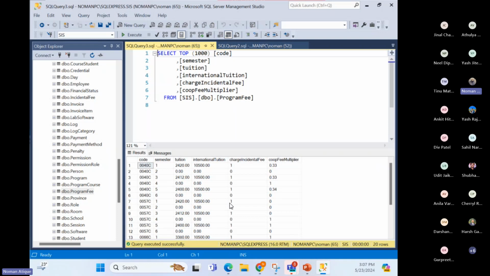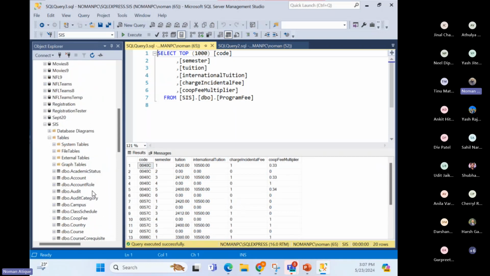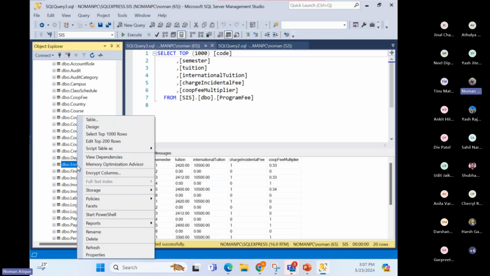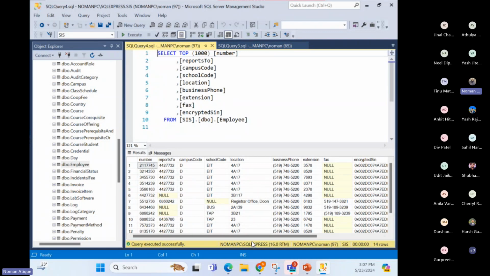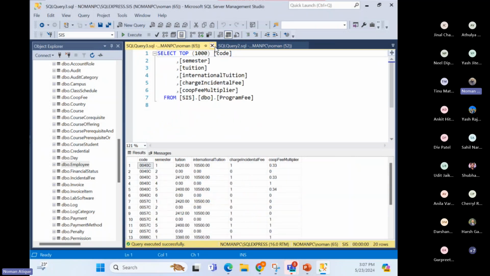Okay, so program fees has international tuition. Oh, it's not that, it's also not that. Let's find out, no problem. We can find out something. Employee, yes, let's check that. Oh yeah, so employee is good. You see, employee has a lot of options over here. So now let's use the employee table, no problems.